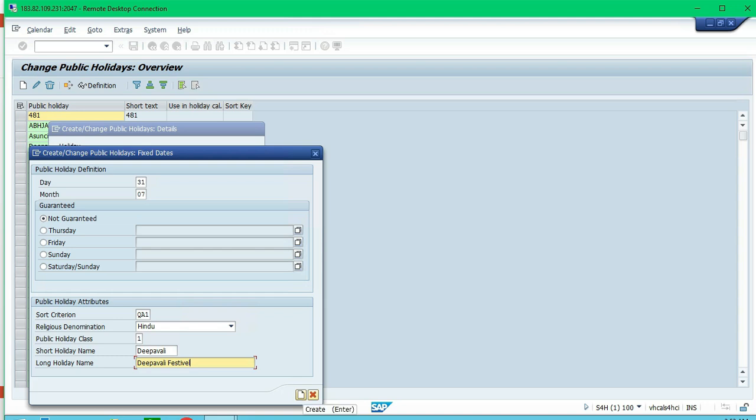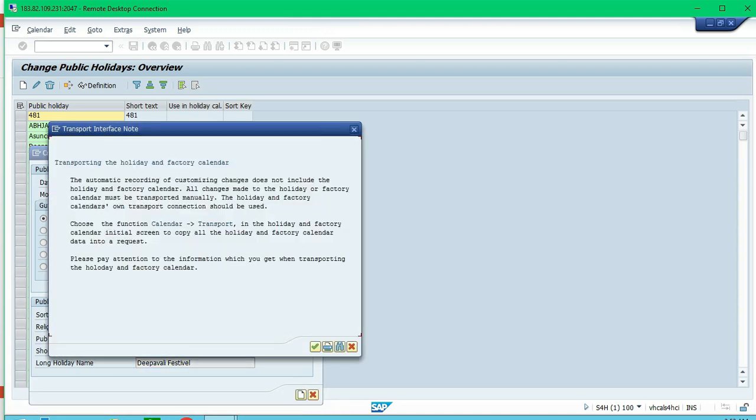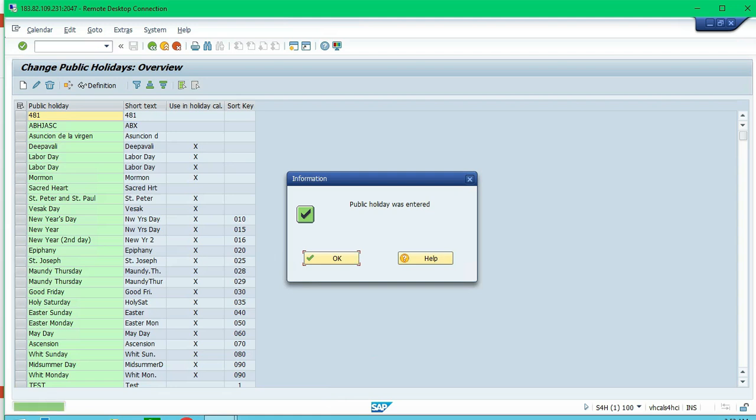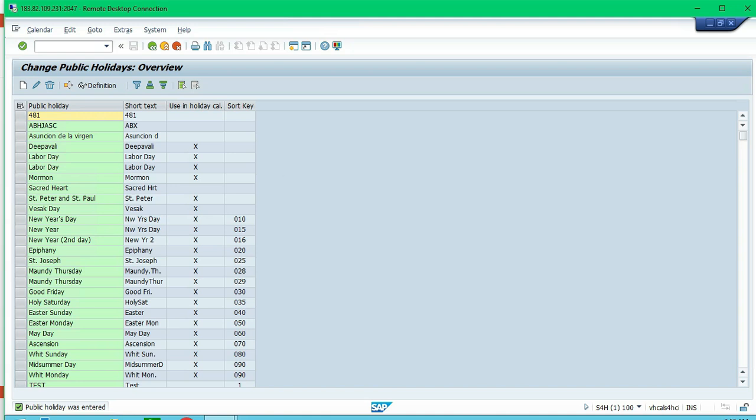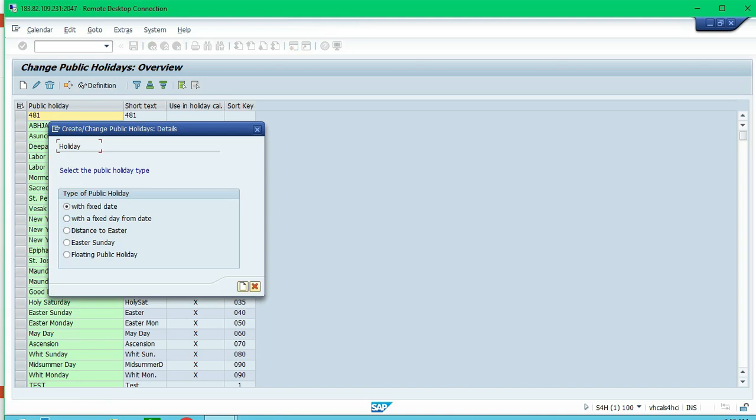Then we need to select create, transporting the holiday and the factory calendar. Continue. So now the public holiday was entered. I'm going to create one more public holiday. Select create. Type of public holiday. I'm going to choose floating public holiday, then create.